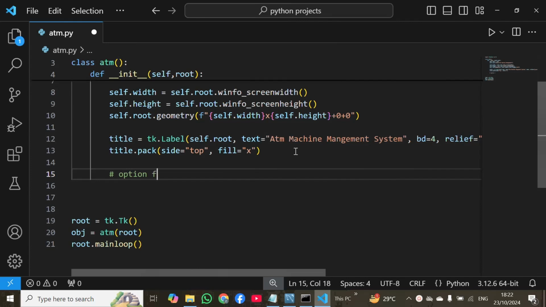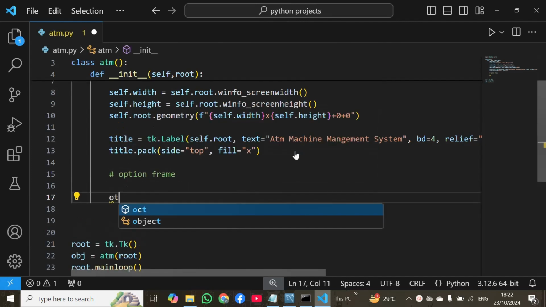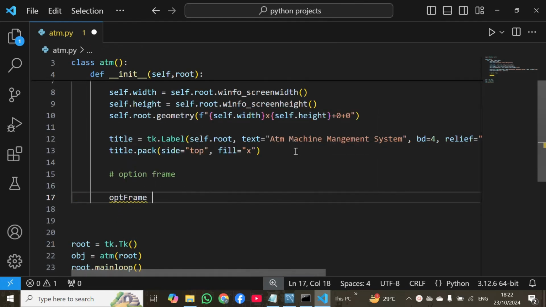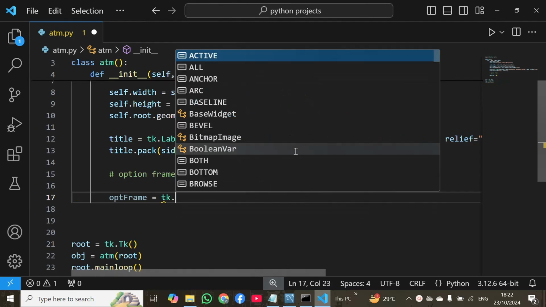Okay, option frame, because we have to provide some options. So OPT frame, you can use any name. Okay, I will add object name option OPT frame. And here I have to create a frame, and frame is also part of Tkinter, or I can say that it is also a widget of Tkinter. So if I have to access it from Tkinter, then I have to use Tk.